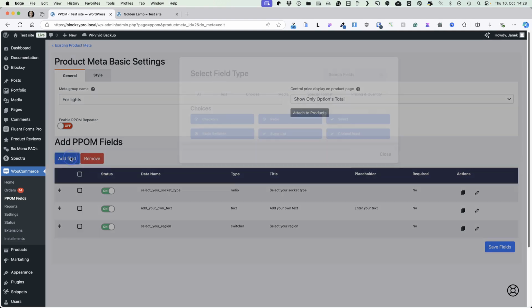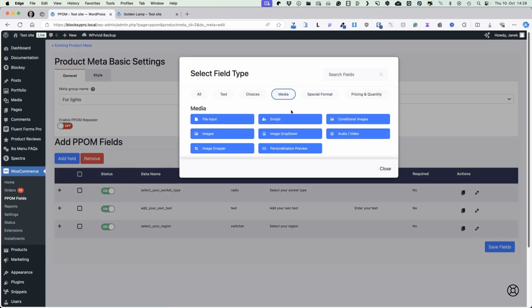Instead, I'm gonna add a media field. Under the media field, you'll see file input. It's a file upload field. There is an emoji picker. There are conditional images, image drop-down, audio and video input field, personalization preview, and image cropper.